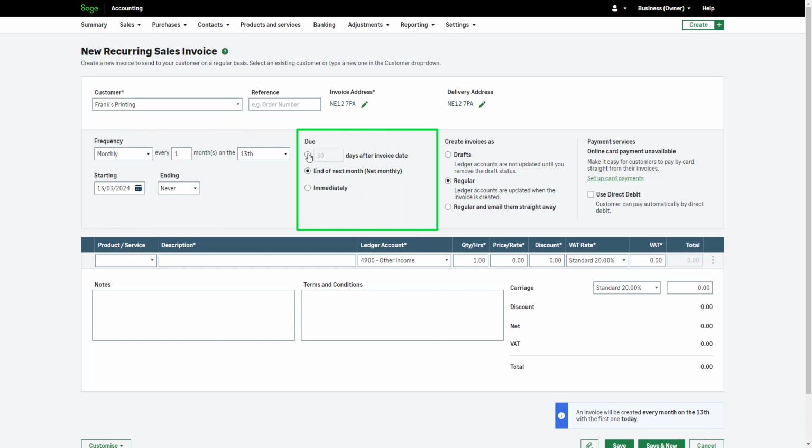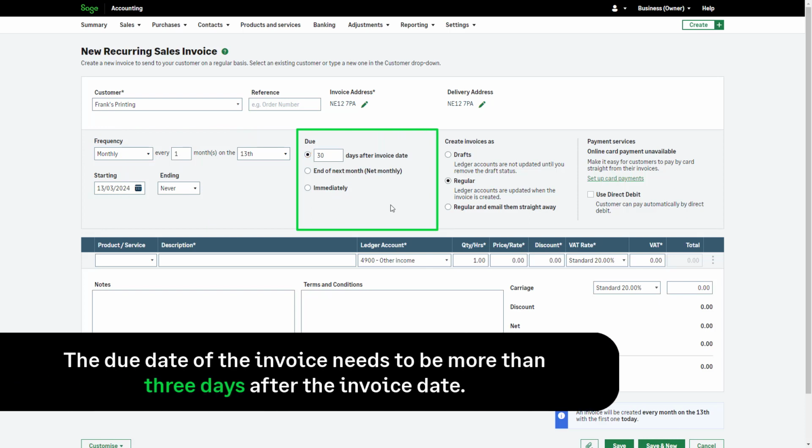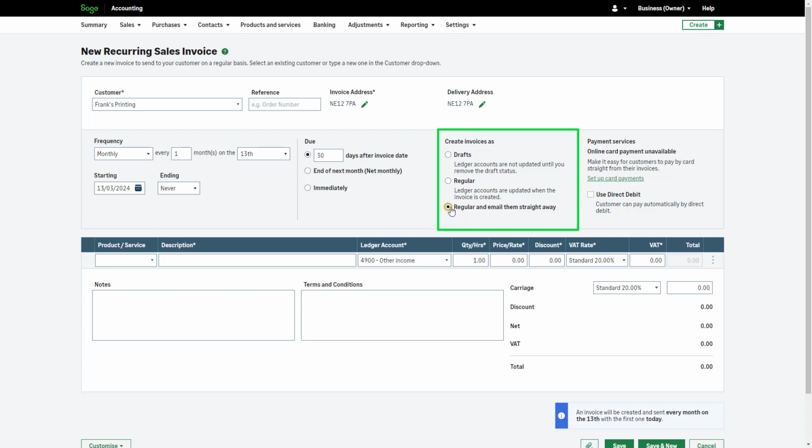Enter the invoice due date information here. To ensure there's enough advance warning of the direct debit payment collection, the due date of the invoice needs to be more than 3 days after the invoice date. Choose how you'd like each recurrence to be created.